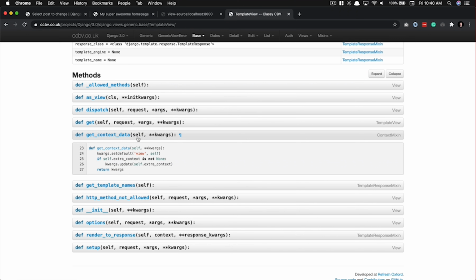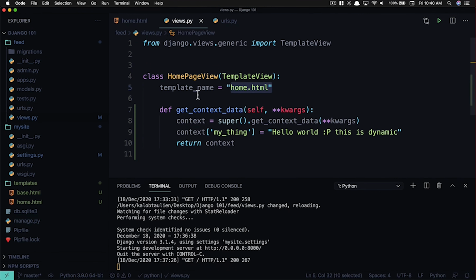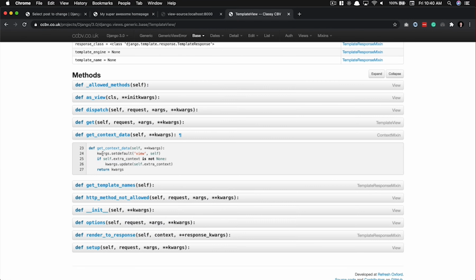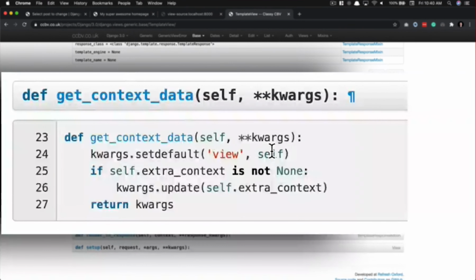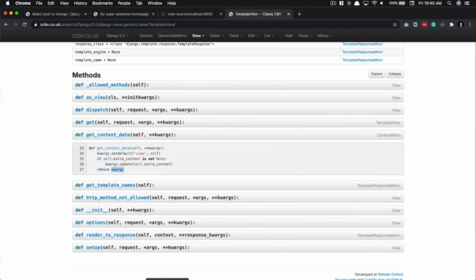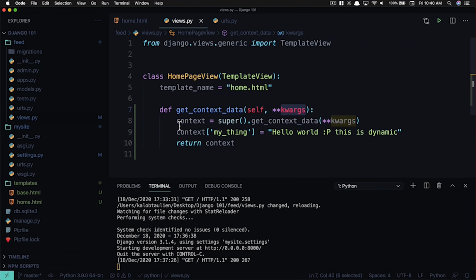So getContextData is doing this. It takes self and keyword args, which is getContextData, self, keyword args. It's going to do kwargs that set default view is equal to the self. If self.extraContent is not none, do some other stuff. Otherwise, return the keyword args. And we basically said, yep, cool. Whatever Django's doing, let's do the same thing. So we grabbed our context by using super.getContextData, passed in those same kwargs that are being passed into us, added a little bit of context, and returned the entire thing.